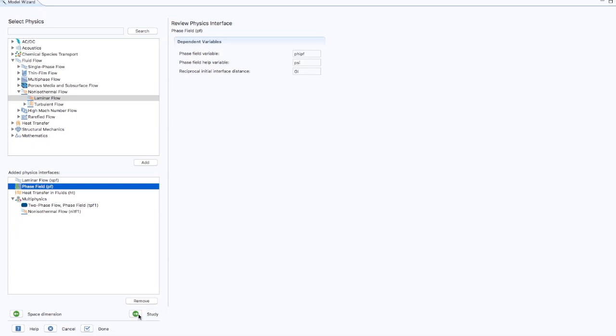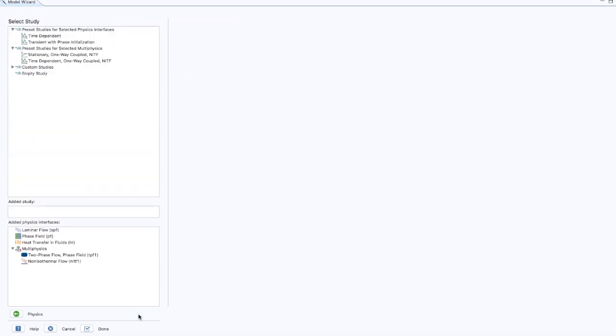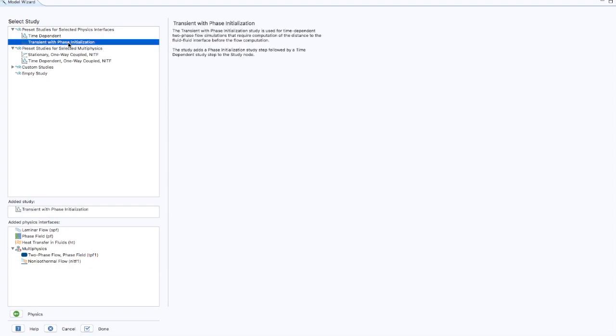So click Study. We'll be selecting a transient study for this simulation because we're interested in the creation and movement of bubbles over time. And once we click Done, COMSOL will open a new MPH file with the physics interfaces and study settings that we've selected in the Model Wizard.